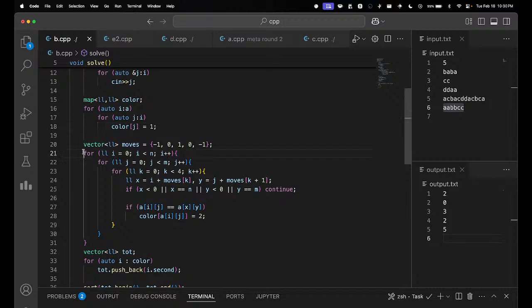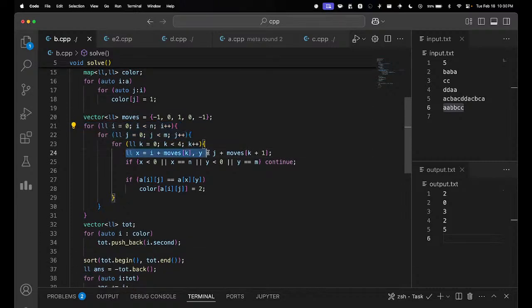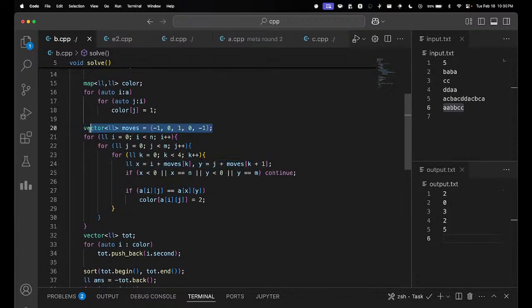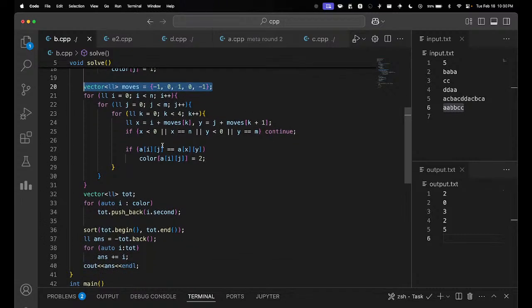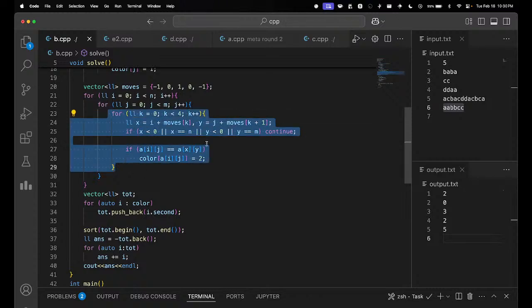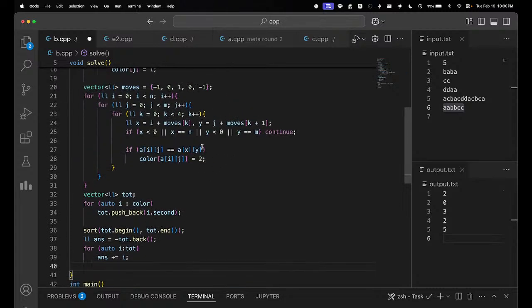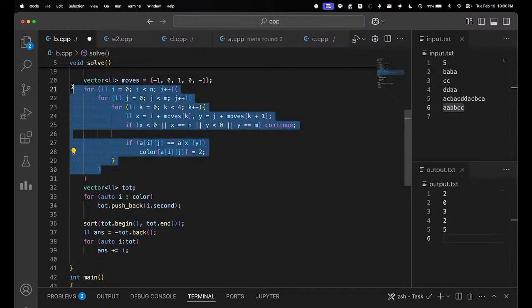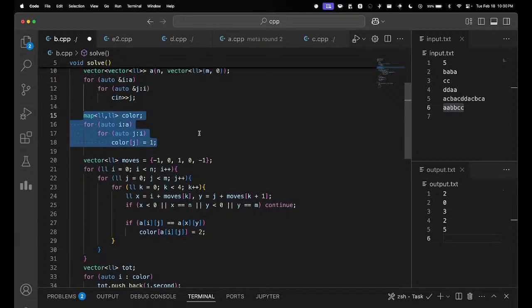Now for every i comma j, I check its adjacent cells. So what is this move vector doing? Basically, it's a very fine way of checking all the 4 adjacent cells. If you run this loop, x and y will be all the 4 adjacent cells. Now if any adjacent cell is equal, I set that color to be 2, because if any cell is equal, I'll take maximum 2 operations. So that's it. Then I have this map which has either 1 or 2.